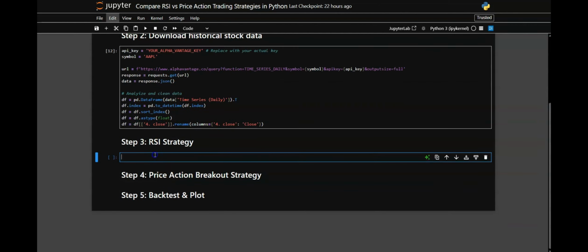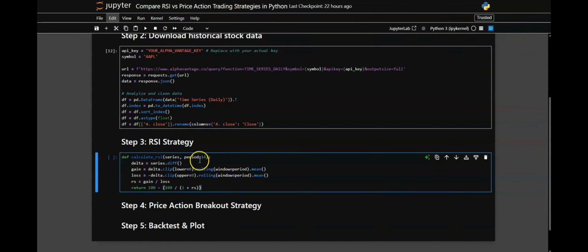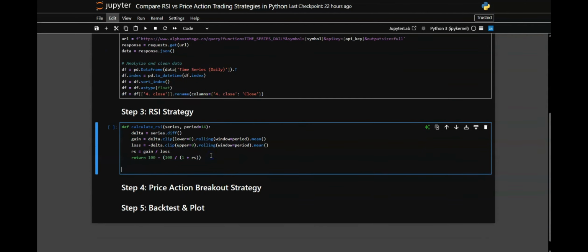Now in step 3, the RSI strategy, I'm going to go ahead and paste some code in here. This one we also did in the last episode. This part here, we're actually just calculating the RSI. If you're not sure what RSI means, it means relative strength index. This code right here is creating a function that takes a list of prices, which is series, and calculates the RSI using a rolling window. It's usually 14 days, so that's why we have 14 here.